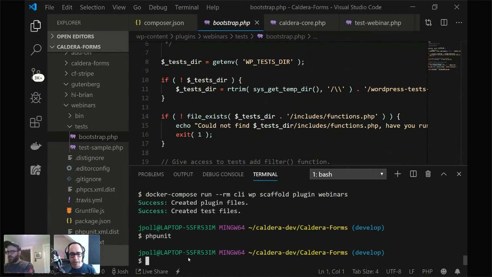Would it need to run PHPUnit within the Docker container? Or I guess it's fine. Who knows? I should really switch to the directory, though. Yeah.